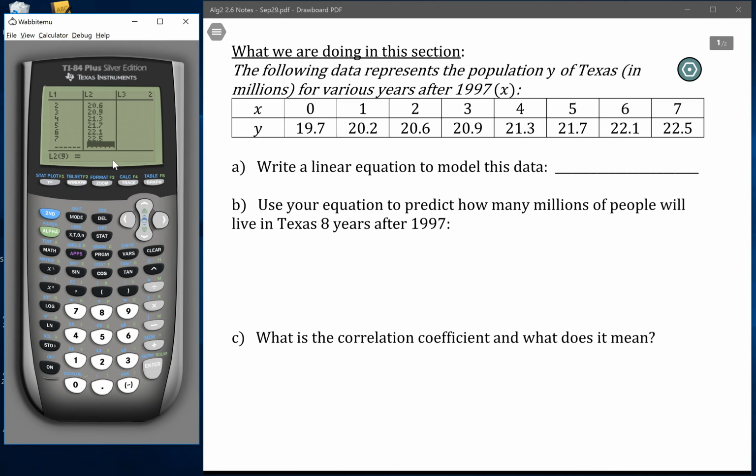I have my X list and my Y list. Now, we want to see our calculator make a graph for us. So again, I'm going to go through these instructions real quickly. You can always pause and rewind if you miss something. You're going to hit second, Y equals. So that means stat plot. Okay, so second, stat plot.